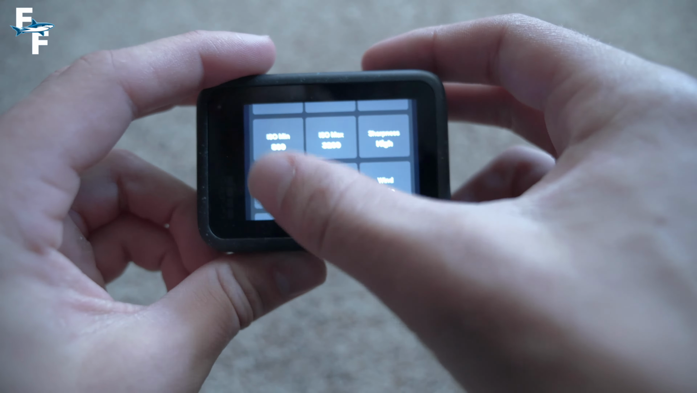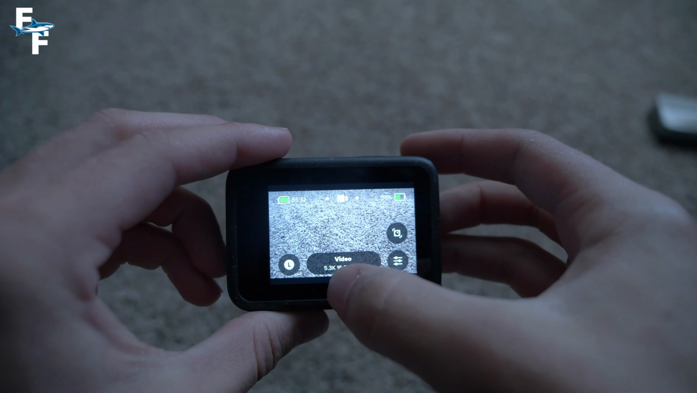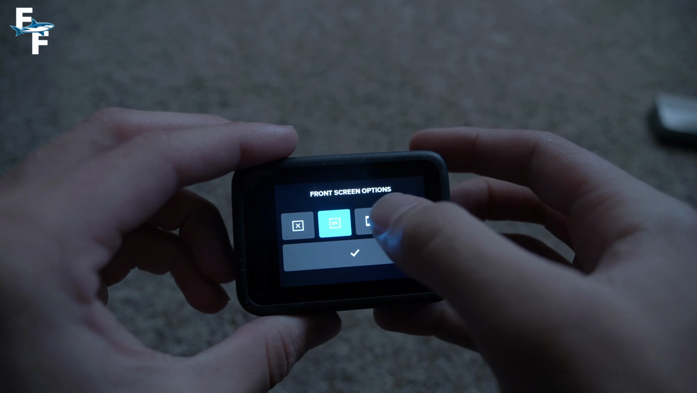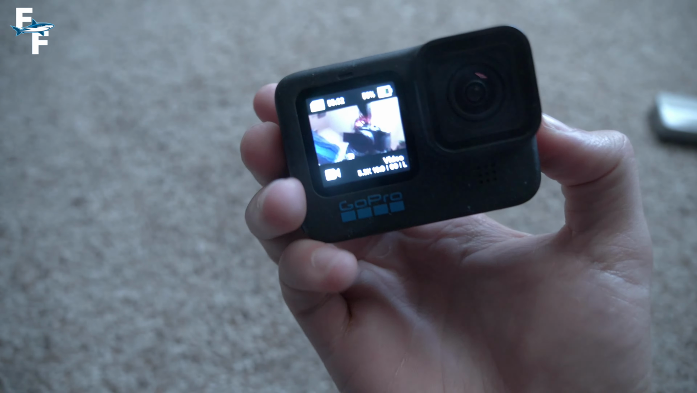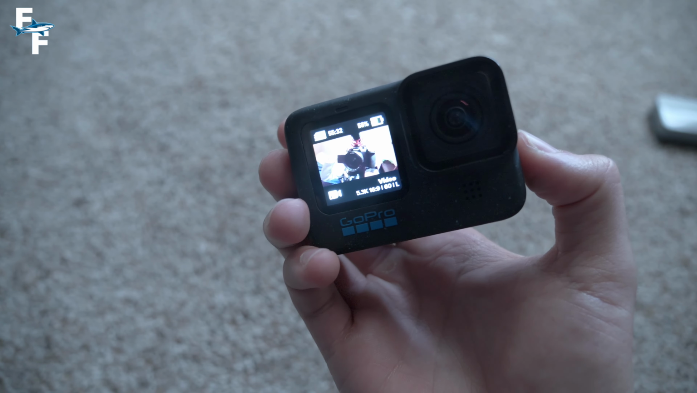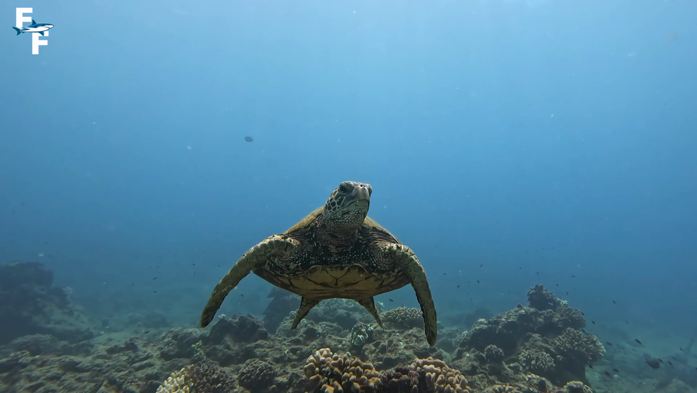Now let's go over some shortcuts and tips to get the most cinematic look out of your camera. First, I would adjust your front screen layout. You can do this right here in your settings. This makes it to where you can film the whole shot just by looking at the front screen, and it's really helpful.